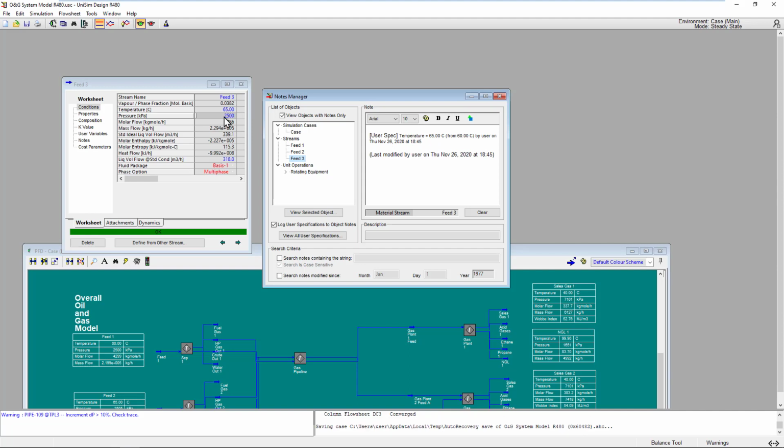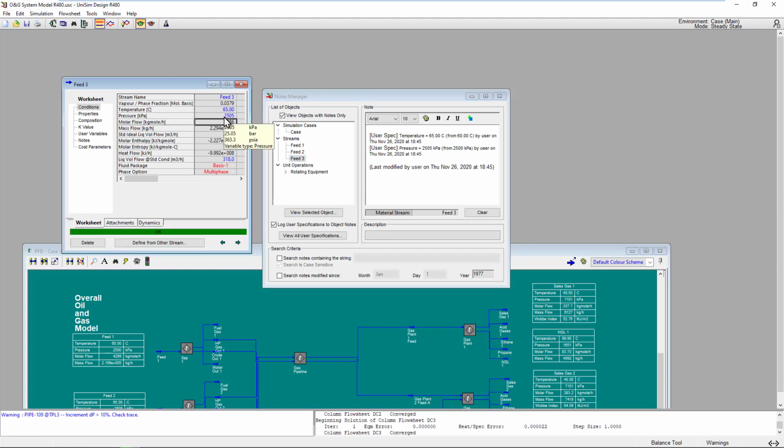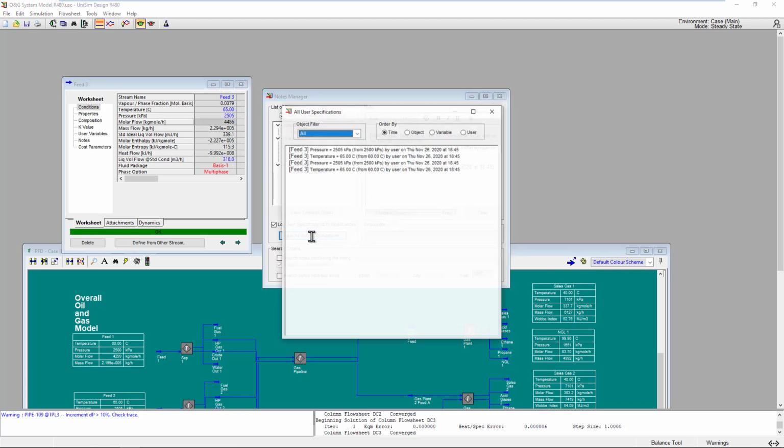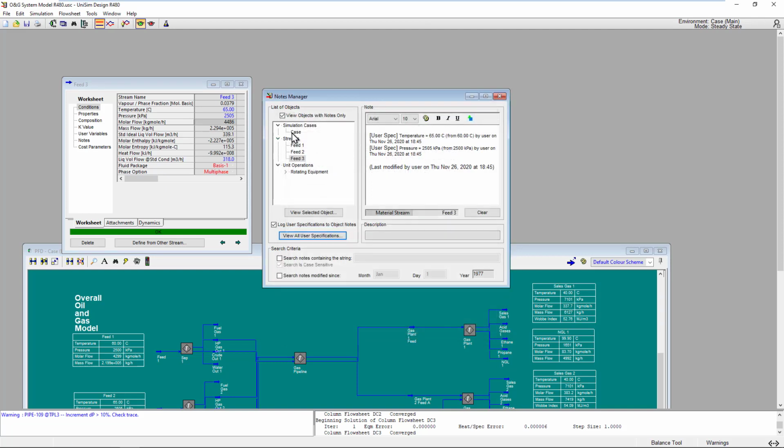If we make another couple of changes as well, let's set a new pressure. That also gets noted down in the notes. If we want to view only the specification changes, there's a button we can press, and then it brings up a view of only the specification changes. So that's the notes manager and the automatic noting of specification changes.